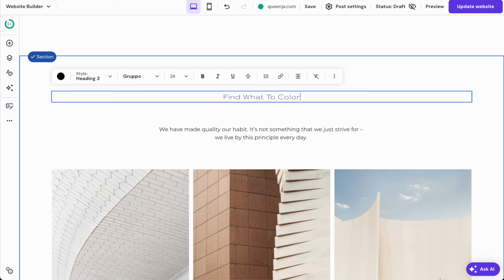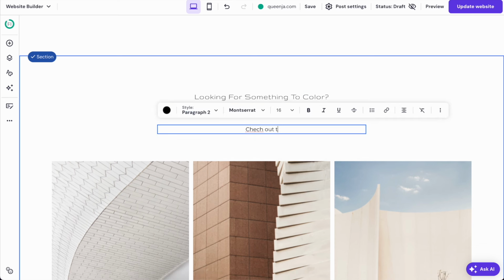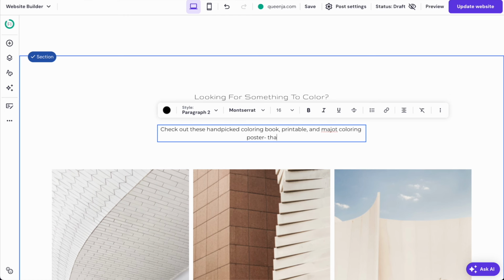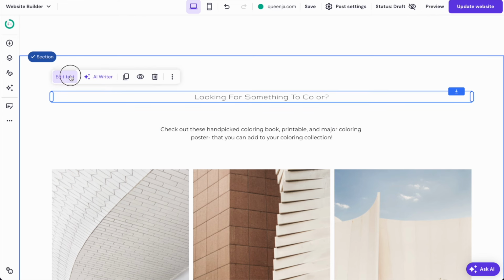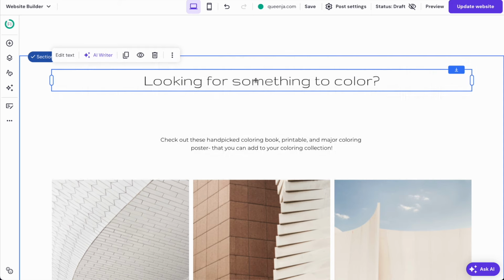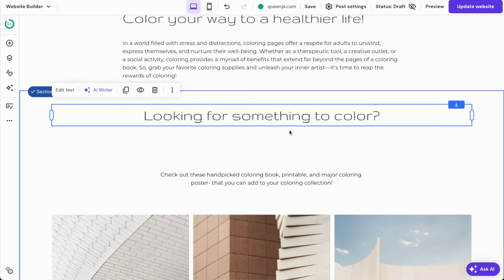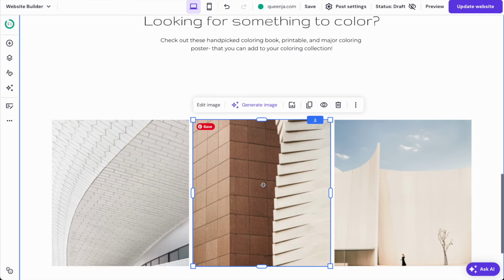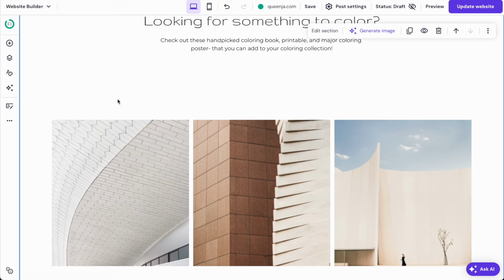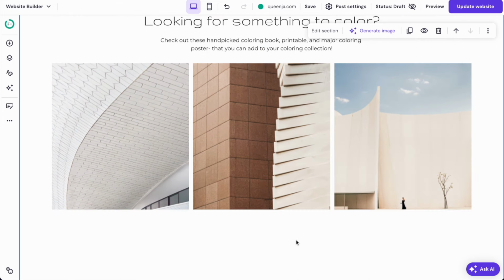Looking for something to color? Check out these hand-picked coloring books, coloring book printables, and major coloring posters that you can add to your coloring collection. Of course, whenever I'm typing and talking, bad. Let's put it as a heading 2, move it a little bit up. We have a lot of space here. Okay, now it's good. Select these three together and move them up.